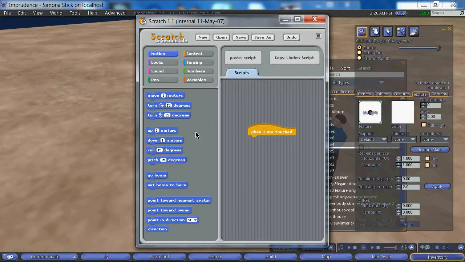So the first thing is to get the motion category here. Now, I want it to roll in 3 dimensions. Previously we've seen the turn command, which in a sense is a roll. It's a turn in 1 dimension, and I think that's the z-axis. And I'm going to turn it by more than 15 degrees here. I'm going to turn it by 60 degrees. And then to turn or to roll it in the other 2 dimensions, we've got roll and pitch.